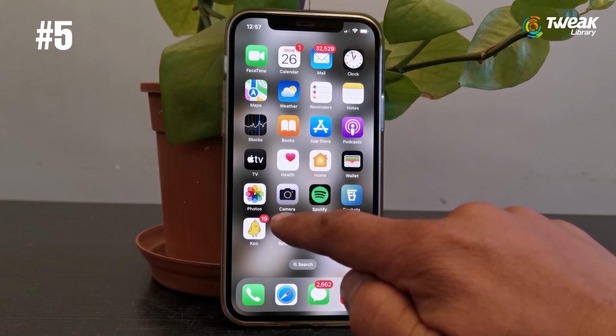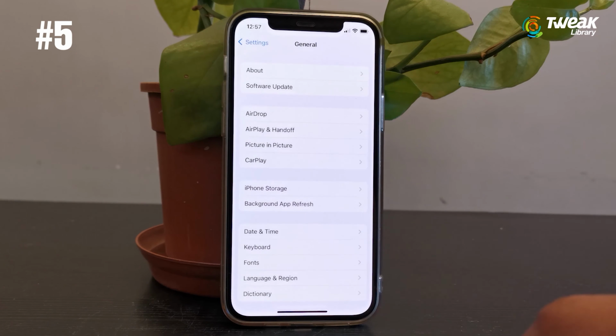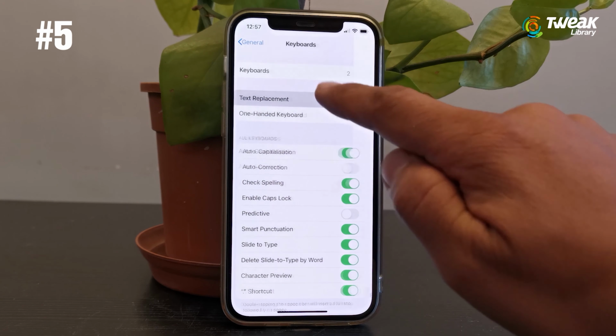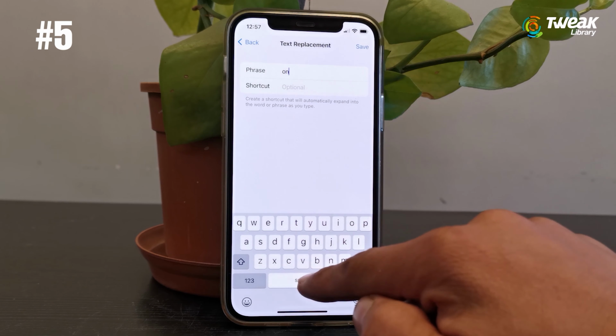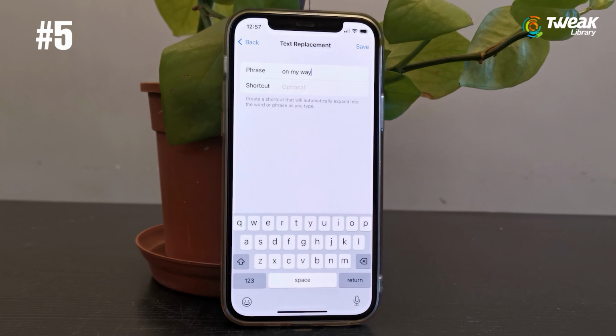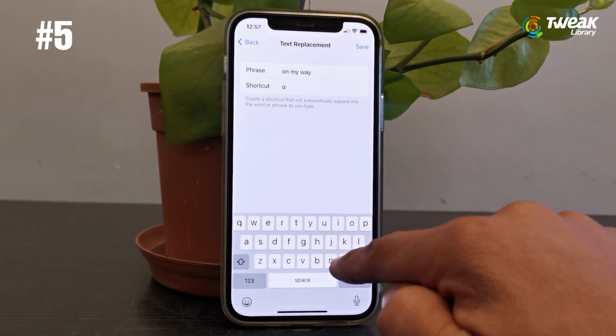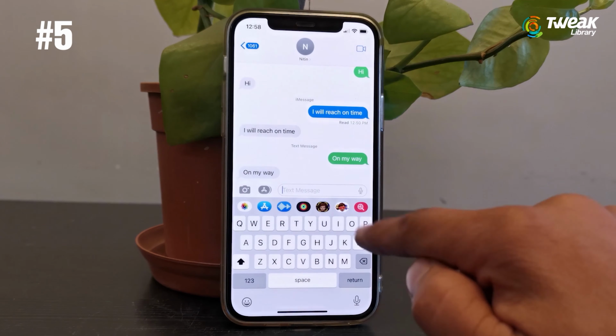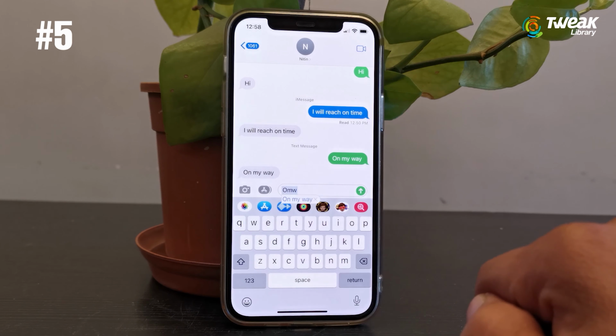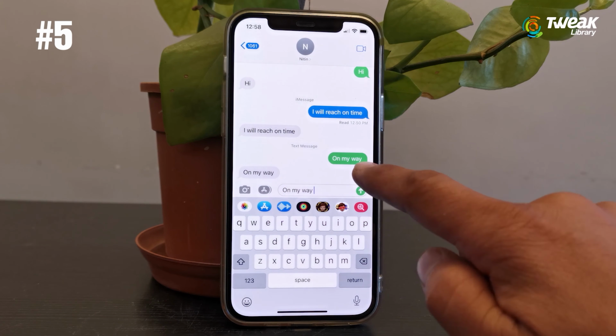Go to Settings, General, Keyboard, Text Replacement, then tap on the plus sign at the top right. Now enter the phrase into the Phrase field and type the text shortcut you want to use for it in the Shortcut field and hit Save. Now whenever you type the text replacement, the phrase will automatically be added to the app you are typing in.